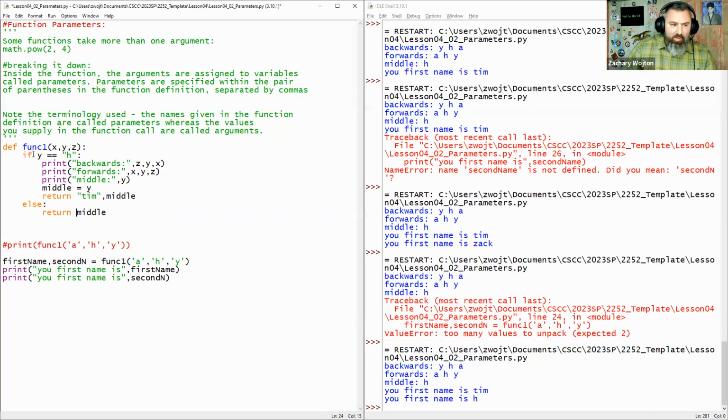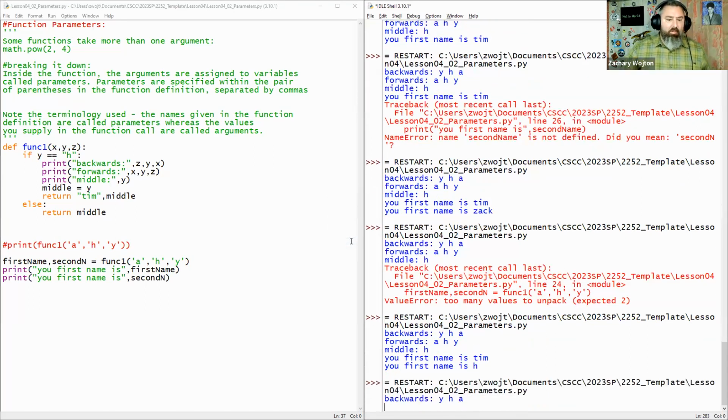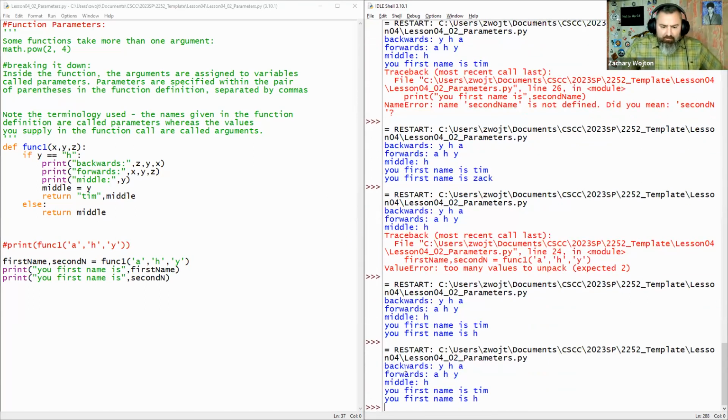So if y is h, in our example, y will be h, right? I need to define it first, so I'm already jumping myself. There you go. So now we defined it, ran it backwards, forwards. Y was H, so you got your backwards, forwards, middle, right? And then it returned Tim.